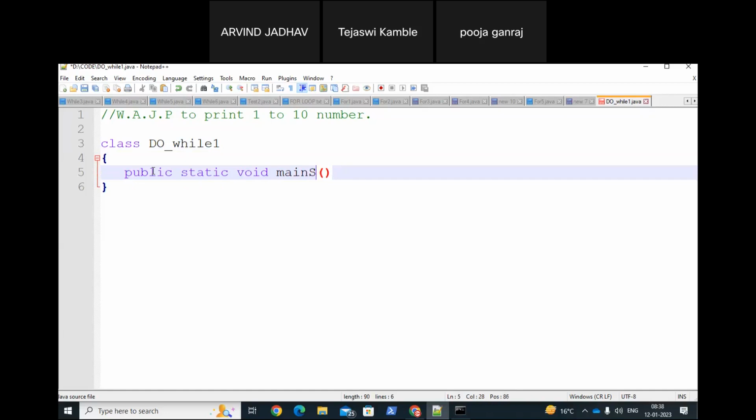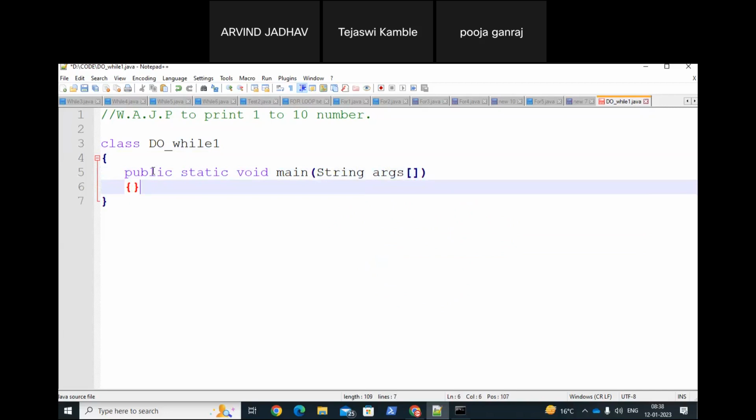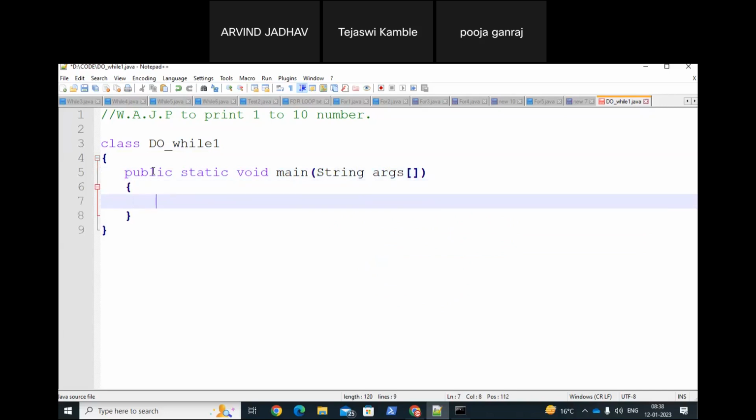First of all, we will understand why and how we use the do while loop. First, we write String args of an array, and in curly braces we will use do while. Inside that, I'm declaring one variable, int i equals 1, because I want to print the numbers 1 to 10. So my starting number will be 1 and the ending number will be 10. So I initialize that variable.